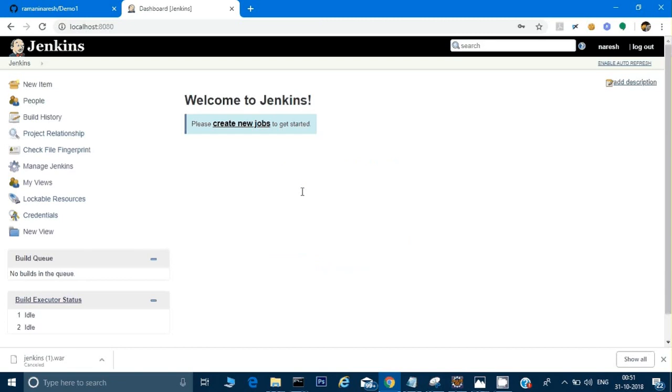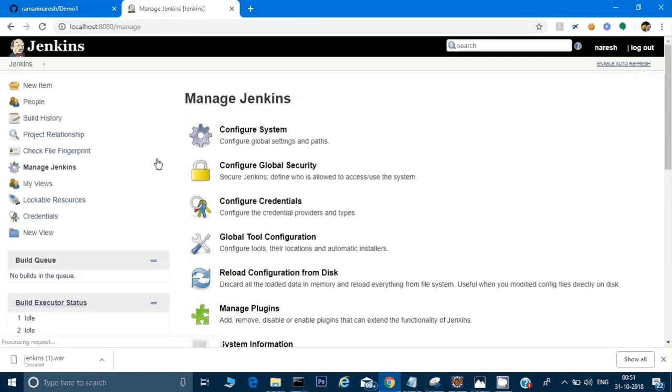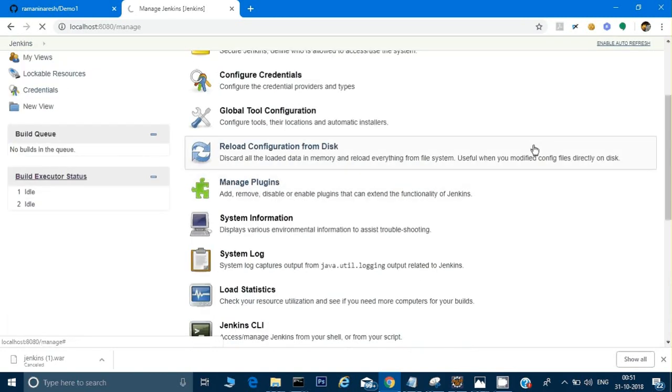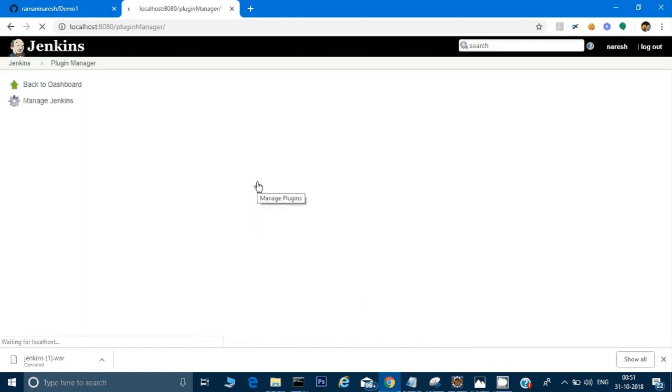Now this dashboard has been opened for Jenkins. This is the main dashboard through which you will execute all your Jenkins jobs. Here you will see items like new item, manage Jenkins. First of all, you can click on manage Jenkins. Under manage Jenkins, you can go here, which says manage plugins.